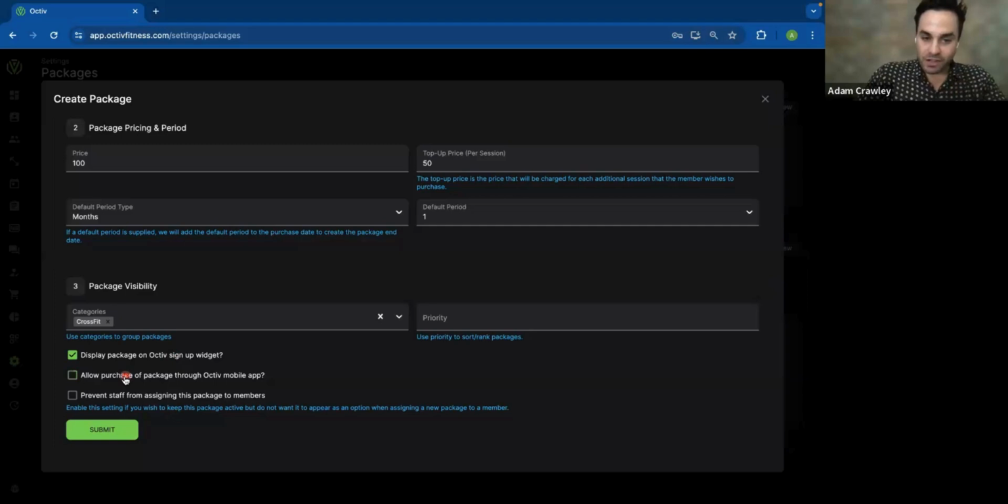Obviously, if this is not selected, what that means is only new members can select this package. So often what we find is clients like to market certain packages just to new members signing up and vice versa. Existing members that have signed up, maybe discounts are allowed or whatever the case may be.